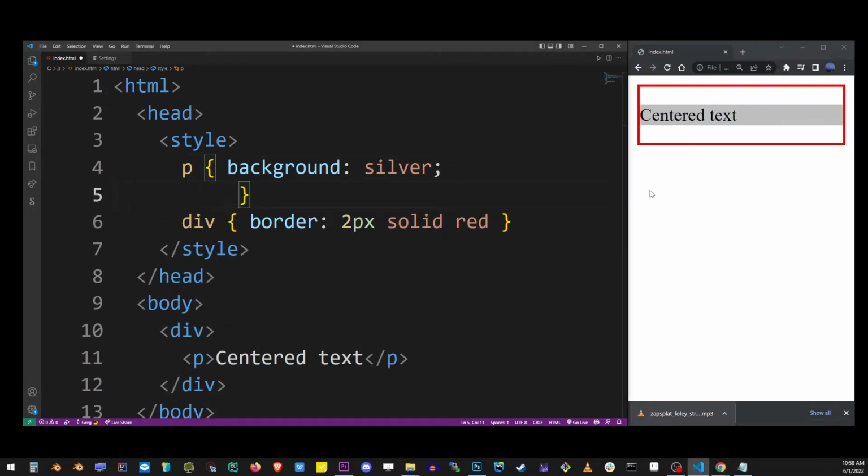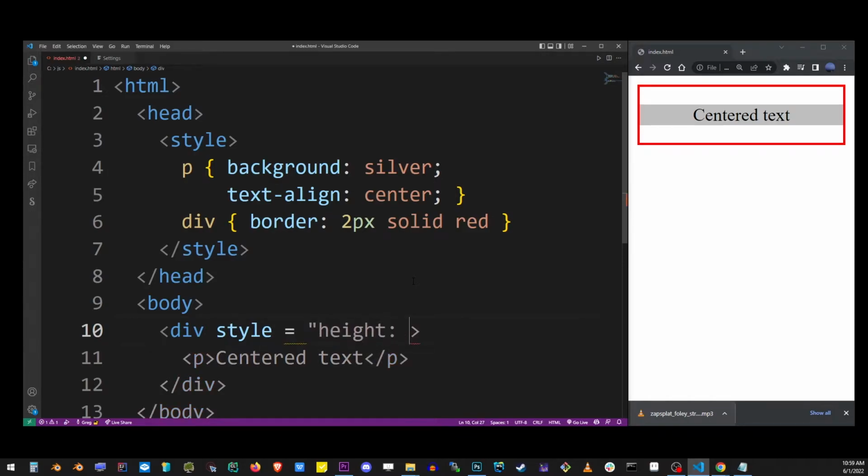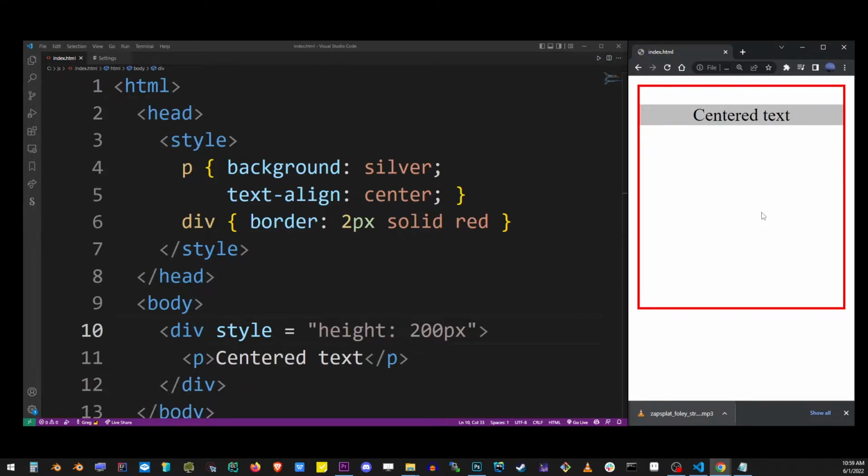Having said that, applying the text-align property with center value will center that text horizontally. But what if your container is really tall and you want to center text vertically? As you can see, text-align is not going to help us there. One of the best ways to align text vertically inside a parent container is to use flex.